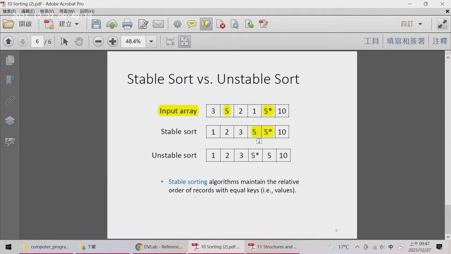the position of the two elements should be 5 5 star or 5 star 5. Both two are legal, because 5 and 5 star are of the same value. So the sorting result is either 5 5 star or 5 star 5. Both two are valid sorting results.